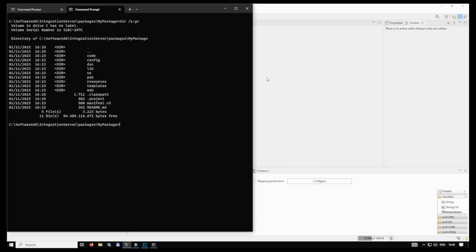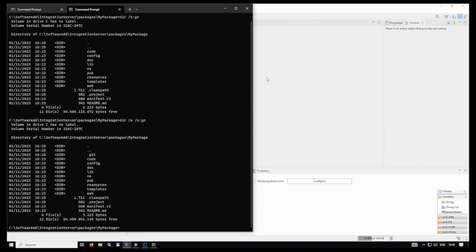What you do not see is anything related to Git, and that is because the Git directory is a hidden directory, so we need a slightly different command to also show this hidden directory. And as you can see, this command contains, in addition, a /a, which means all files. And if we issue this command, we can see it at the very top, there's a .git directory, which indicates that we are now using Git on this package.